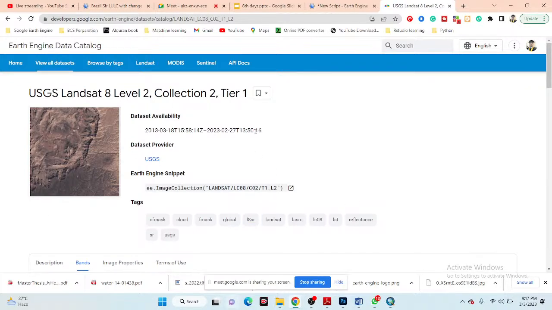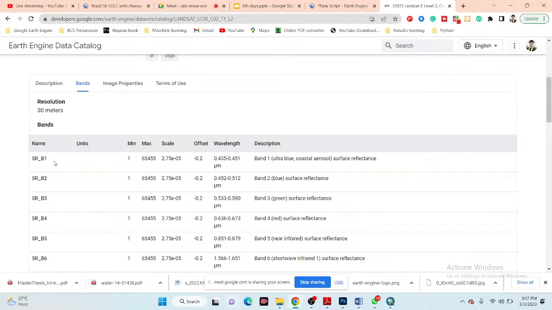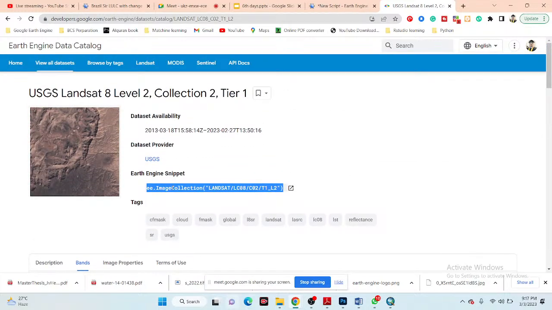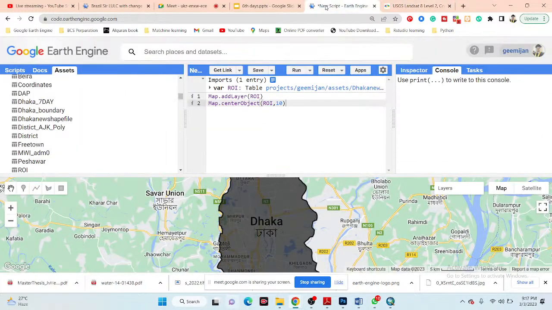This time I just simply import the image snippet in my code editor. For that, simply copy, and here I can get all of the information. You can see SR_B1, SR_B2. So this time I simply copy this and paste here, and take a variable name such as L8. You can use any name. This is my image collection.